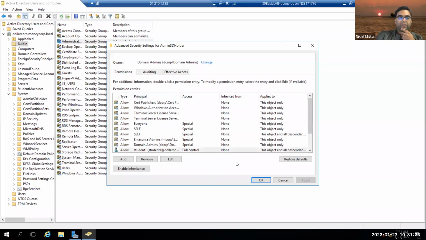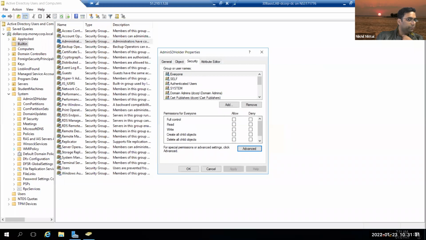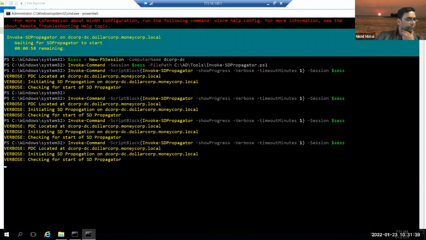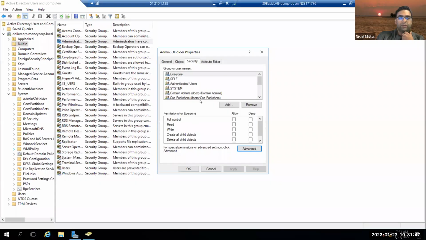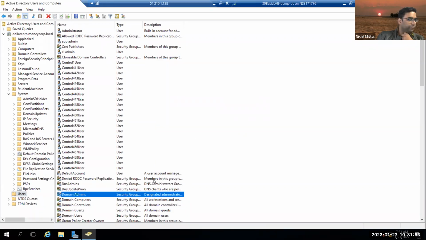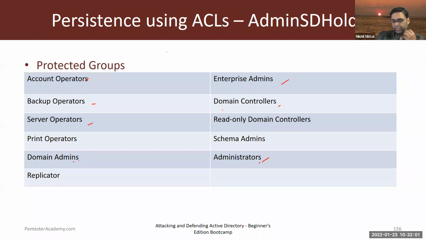All right. Now, if I remove this from here, remove the ACE for student1, and if we run the propagation again, you would see that this is gone now. All right. So that is how we can abuse AdminSDHolder as well.